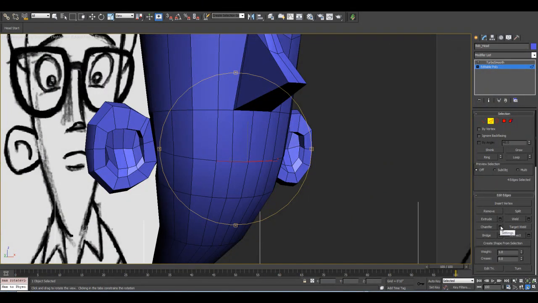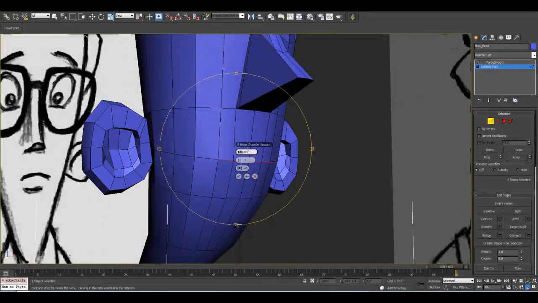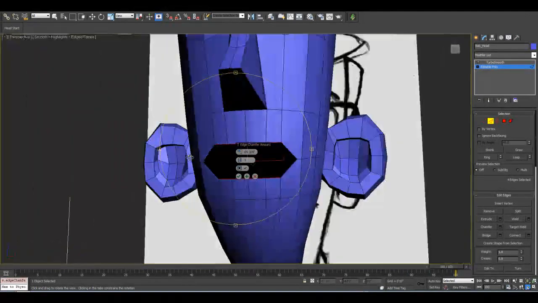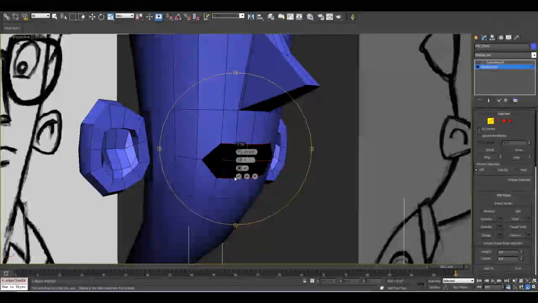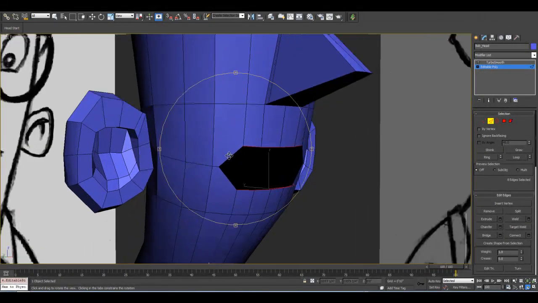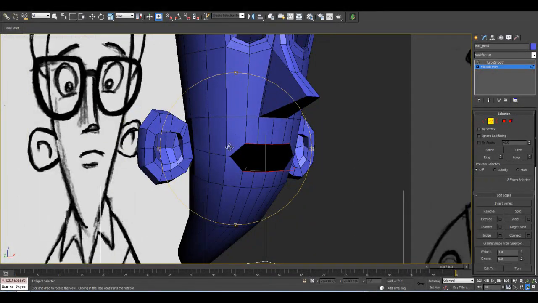So if I hit chamfer settings, I'm going to chamfer with open chamfer selected. So it's creating a hole. So I'm just pushing this out, something like this, just to give me an open area for the mouth to start with. So I'm going to click OK. And now I'm going to have a look at reflowing some of the edges around his mouth.